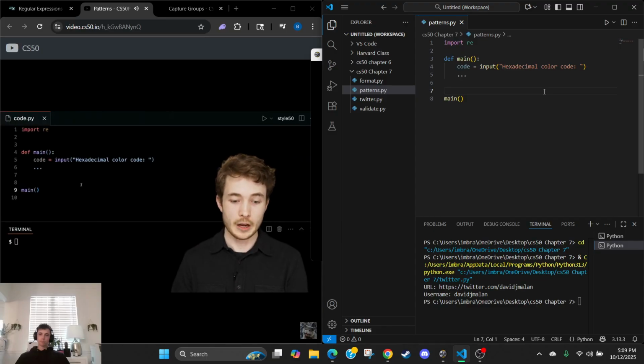So I have over here a program called code.py, and the goal again is to validate hexadecimal color codes I might enter into this program. So up top, I've imported this module called re, which stands for regular expressions. I'm going to use regular expressions in my code here. I then have a function called main, which asks the user for some input. It specifically asks them to enter a hexadecimal color code, and I store that result, what the user typed in, in this variable named code.